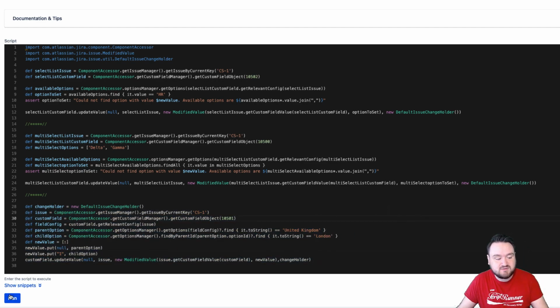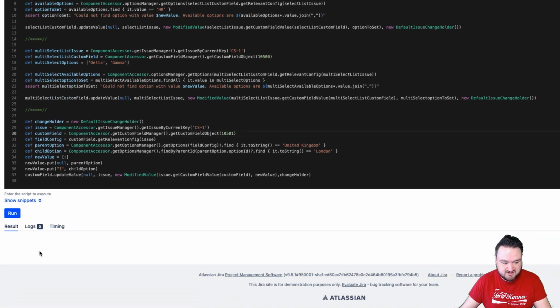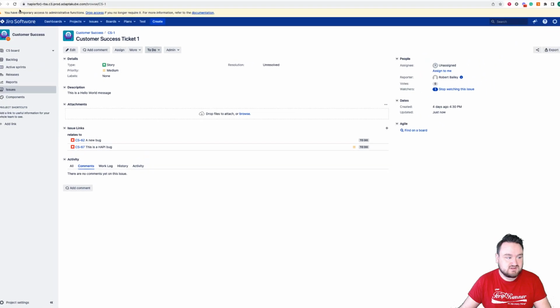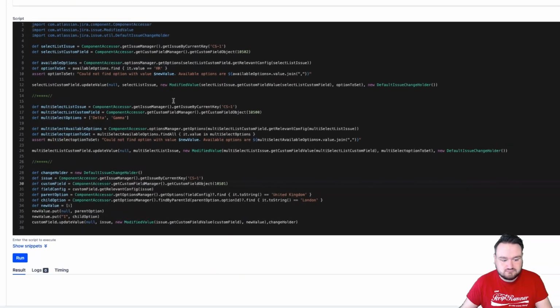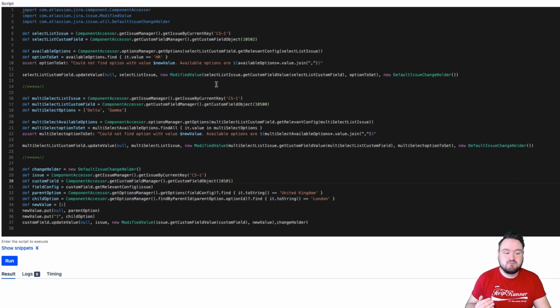But if I run this script, we'll be able to see that it will go and update the Jira issue CS1. So we can see it here, and if I refresh, we get all the values that we've got entered. With HAPI, we remove the variance depending on the custom field type, and we also make updating an issue and an issue's custom field much easier.